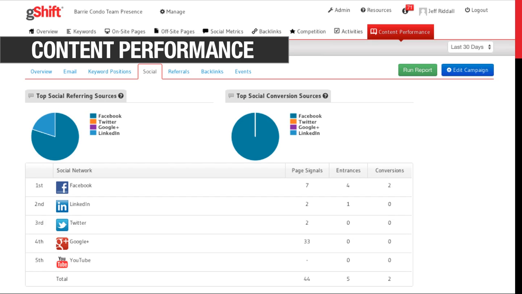So let's take a look at the new content performance module and how it can help. In particular, this is the social section of the new content performance module. This shows you the top referring sources for social, where the traffic is coming from, which social networks. We can see Facebook is the top. Page signals come most from Google+. However, the most entrances and conversions come from Facebook. So there you can see where the most valuable traffic is coming from and make educated decisions based on that information for a set piece of content, not your whole website, only for a campaign, which can be as few as 1 to 3 pages, or as many as your campaign needs.